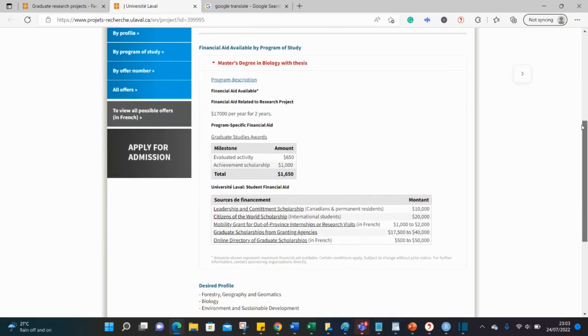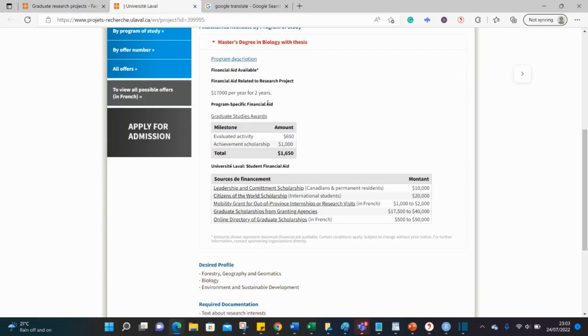what the scholarship is worth. So here, there's a financial budget for this project of $17,000 Canadian dollars for 2 years. I think this would fit into your stipend. And there are other small bonuses you receive here as well.